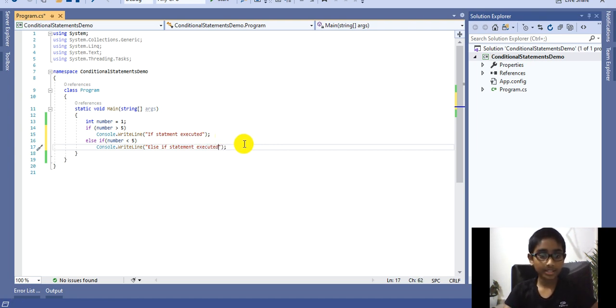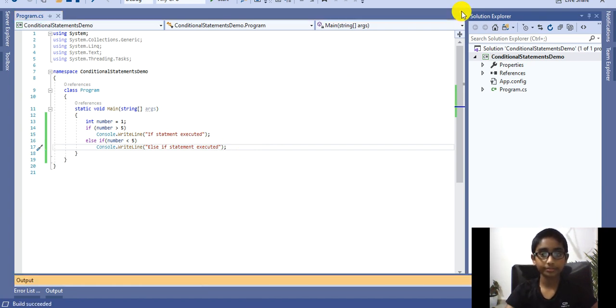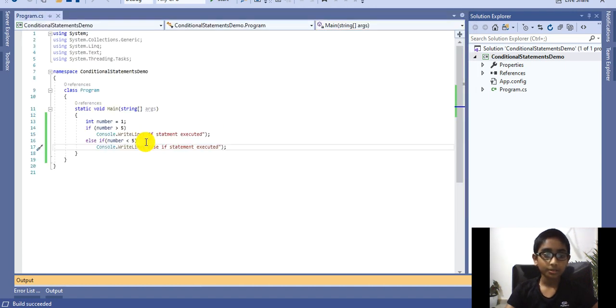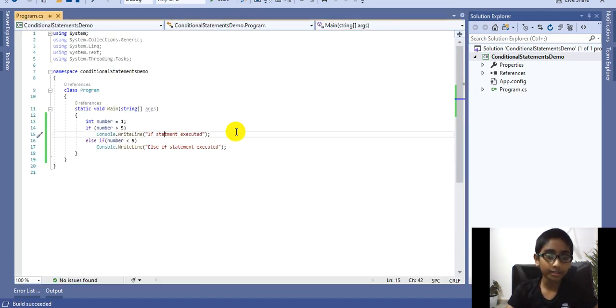Okay. Now let's check what's the output by running our program. So I'm just going to run our program. So you can see that the output on the console is that else if statement executed. Okay, so now here we have a spelling error that is in the word statement. So I'm just going to correct that spelling error.